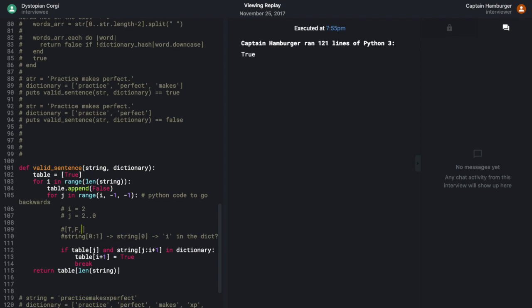And then since table at 0 is equal to table at j is equal to 0, and then string from 0 is 1. So we just do table at I plus 1. So now that's true. Do you see, because of this property? So we do the next value of I becomes true. Okay.